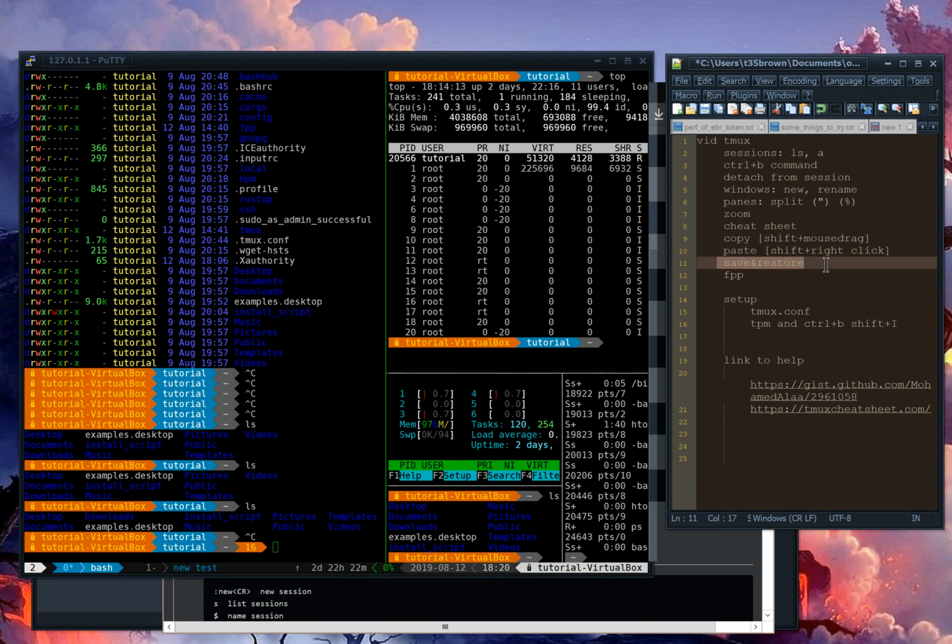Now, save and restore is a really cool feature. All of this great configuration that you do, you can have tons of sessions running, tons of windows in each session, tons of panes in each window, and full bash histories for every single pane in every single window in every single session. And if you don't want to lose all that data, if it just so happens that the server has to go down for a reboot, you might think that you're out of luck.